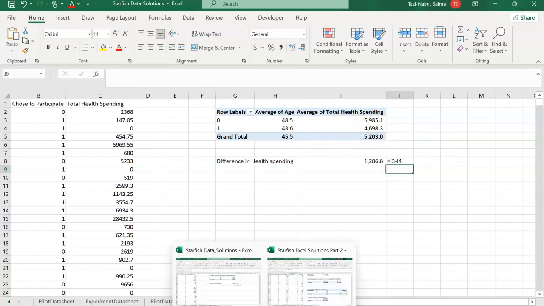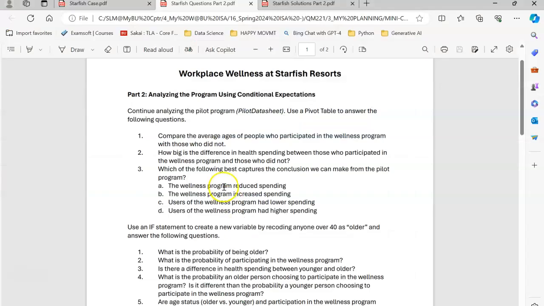So let's look at the possible answers. The wellness program reduced spending? No, there is no causation effect. Not because of the wellness program did the spending go down. So A is not the answer. The wellness program increased spending? No.